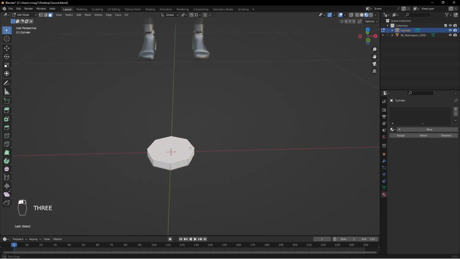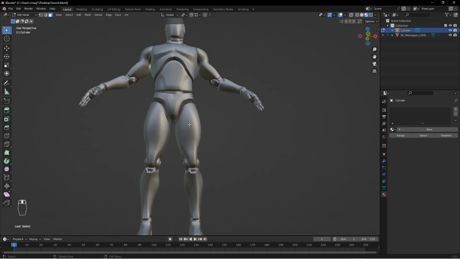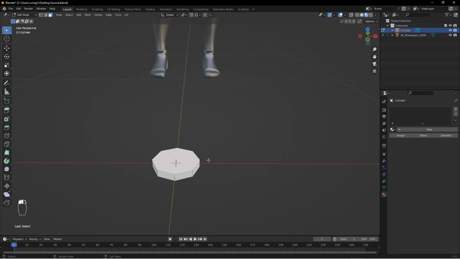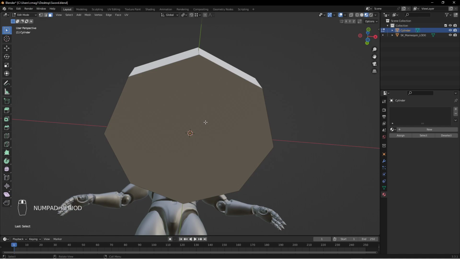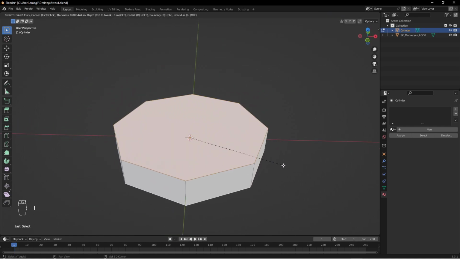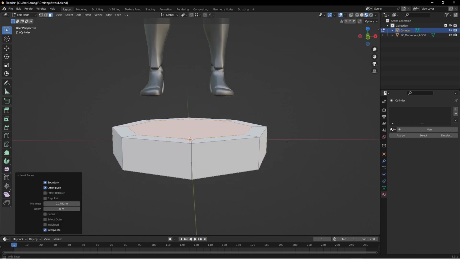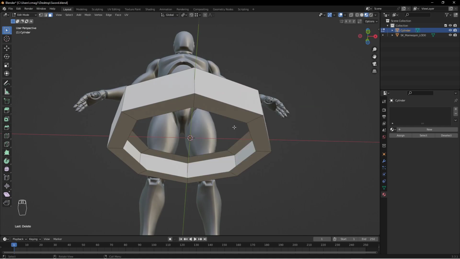3 to go into face select. Let's select. Oh. So if your orientation is messed up, just select something that you want to look at, tap that decimal point, and it'll make it to where you rotate around. So I'm going to shift select that, inset both of these, inset, there we go. And I'm going to delete by tapping X and delete the faces.